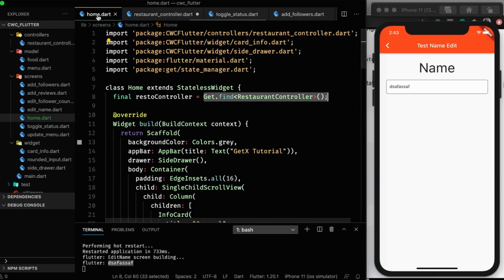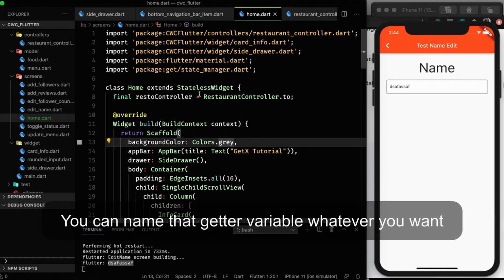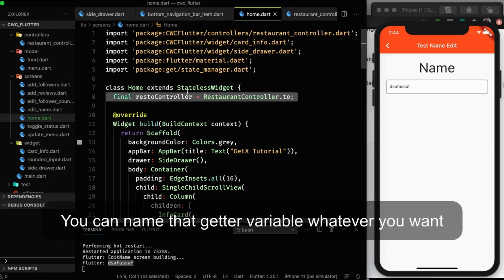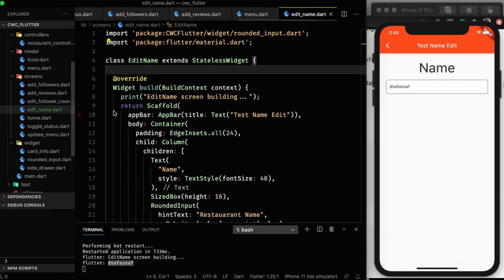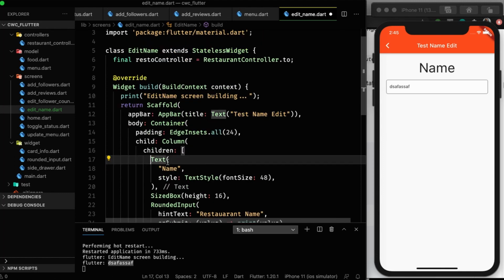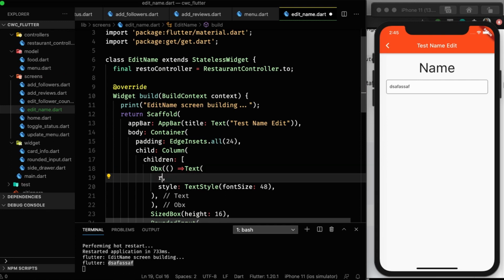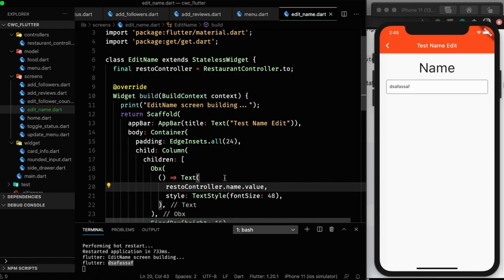So let's go back to the home. I'm just going to say restaurant controller.to. Okay, so I'm going to copy and paste this into the edit name screen. Let's import that. And now instead of the name here, I want to put the actual name from the controller. So for that, again, we want to wrap this in Obx. So Obx, same syntax. Let's import. And then I want to say resto controller dot name dot value. Let's reload. You can see it says Pizza Cabin.